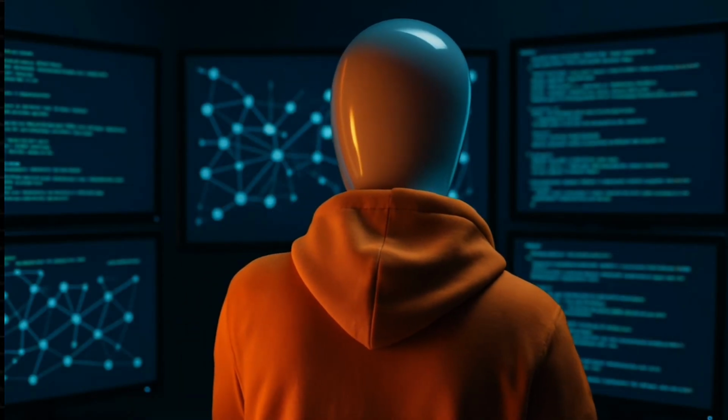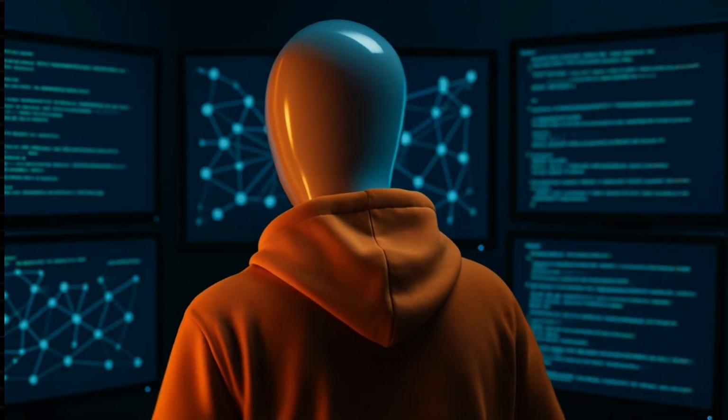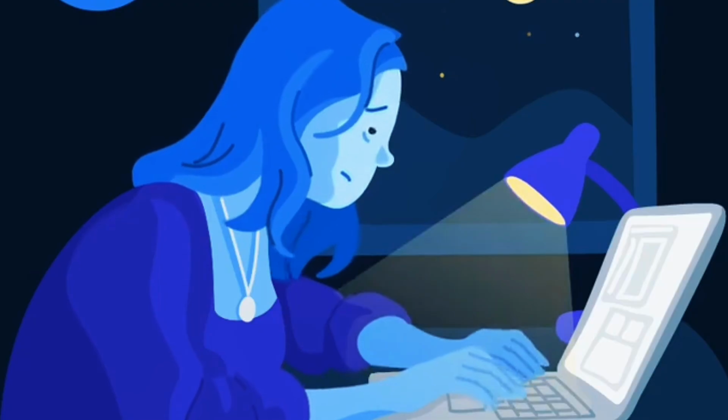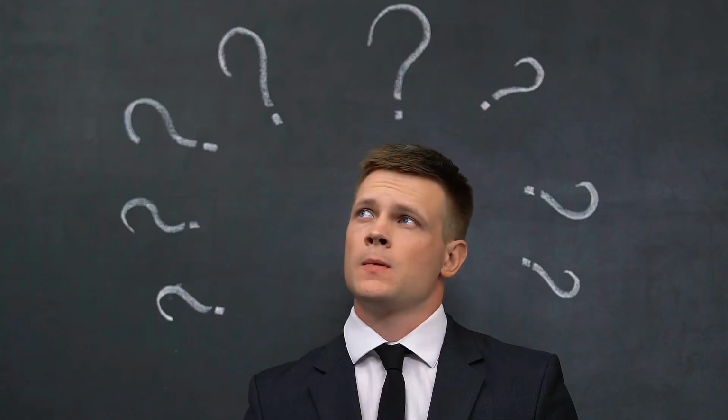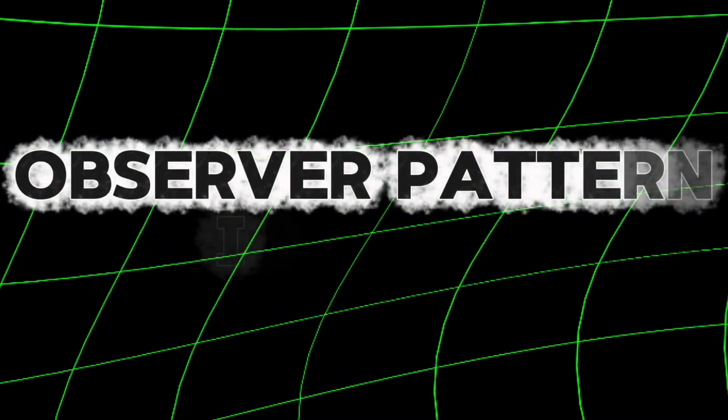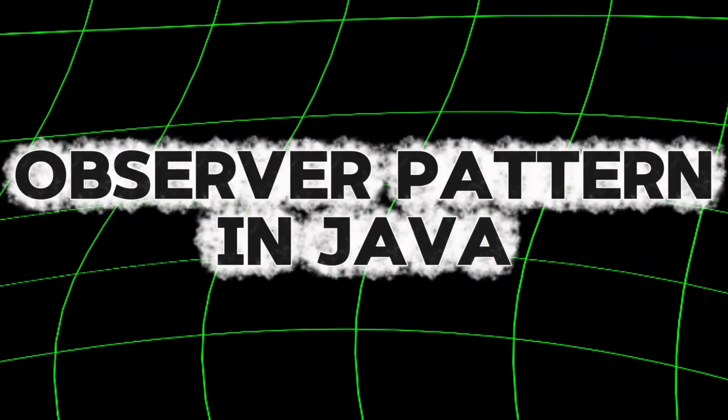Imagine you're building an app, and every time something changes, dozens of components need to be updated instantly. How do you do it without turning your code into a tangled mess? The answer is the observer design pattern, and today I will show you exactly how it works in Java.